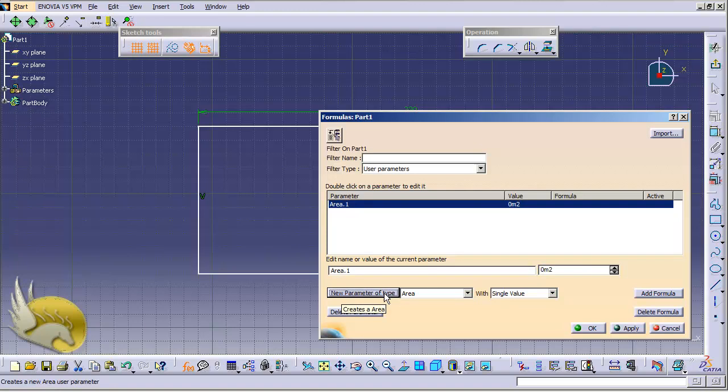Now you can see that because this is of type area, I have this 0 millimeter to the power of 2 here. And by typing this, I can select the name and rename it to Area with a capital A and click on apply. You can see that this changes. Now, pushing this new parameter of type is very important because it adds a new parameter for you. So I go and select add formula because I want to add a formula right now here.